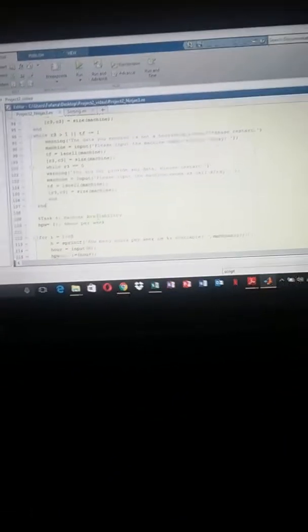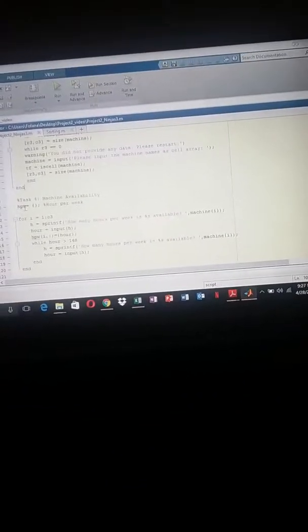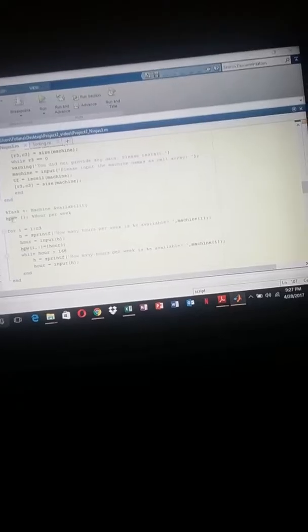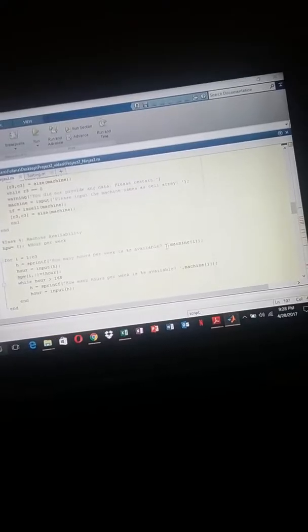You see, all of these are the data validation for the machine name input. Let's keep going. Text number 3, we have the machine availability, right? We create a machine per hour, you see, equal to an empty cell array, hour per week, just like it is mentioned in the front, right? We are using this for loop here to ask the user how many hours per week is percentage s available machine number, right?